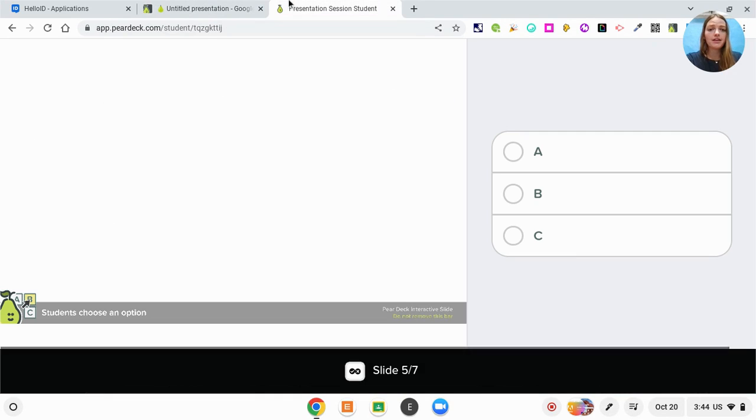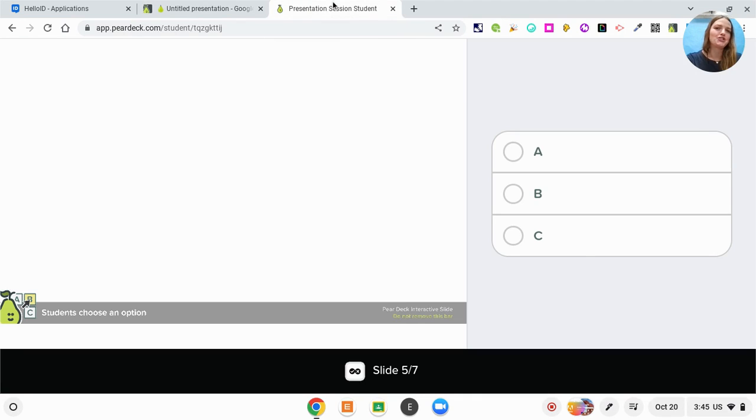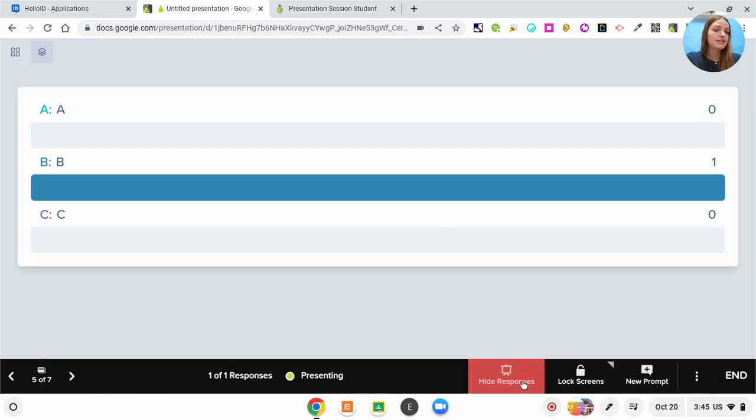And this was a slide that was multiple choice for the students. So on the screen, you would definitely want to include your question. I just wanted to make sure to show all of the question types. So then if I choose choice B, the teacher is going to see all of that feedback immediately, and it's going to tell you how many students picked A, B, or C.